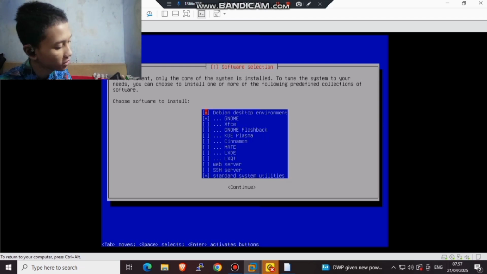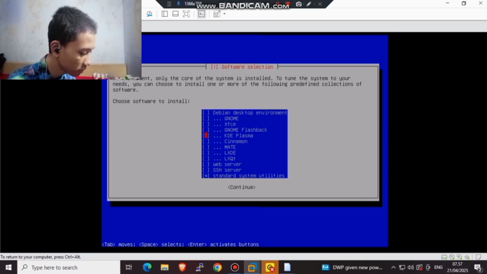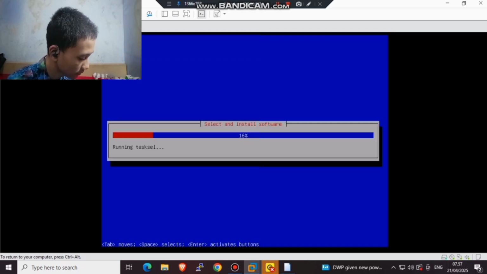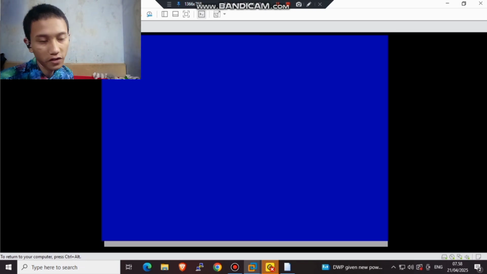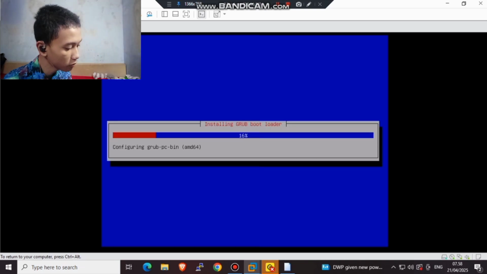In this section, choose the software to install. Because we are going to use only CLI, just deselect the Debian desktop environment and GNOME. We only need the standard system utilities. After you have deselected them, just press enter and wait for a while.